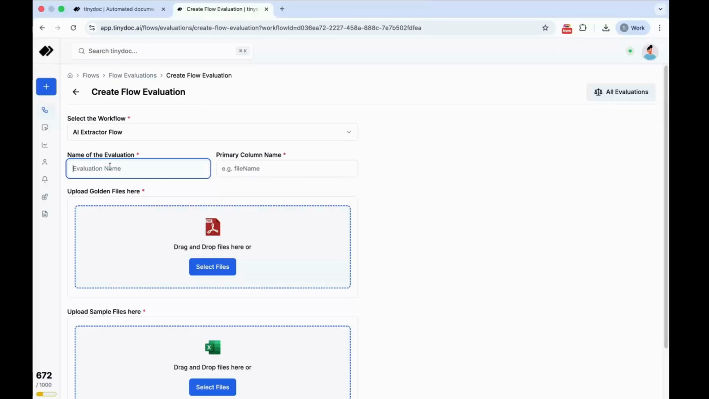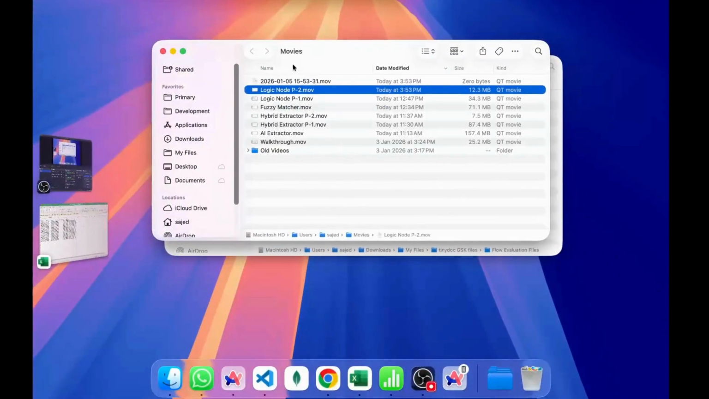and then give a name to it, like AI extractor evaluator, and primary column name. The primary column name is something for which you want to evaluate the golden files. So in our Excel sheet, if you see the ground truth files, you would need the data like this.